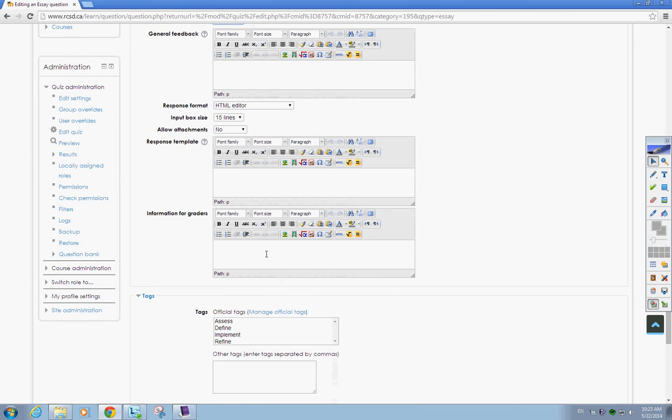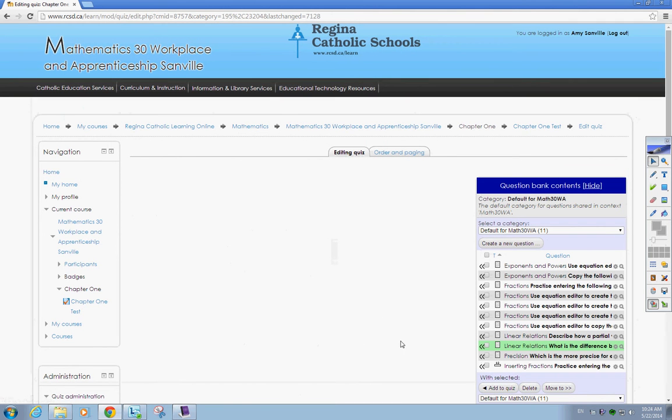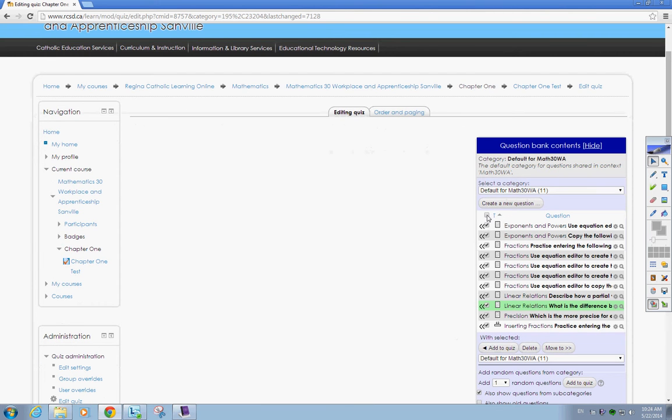In the information for graders, you can enter the answers so they're available for you when you mark or for someone else who marks this exam. Once we've done all our changes, we can save our changes. And our question has been created. Now we want to add our questions to our test. So to do so, we will select all our questions and click Add to Quiz.